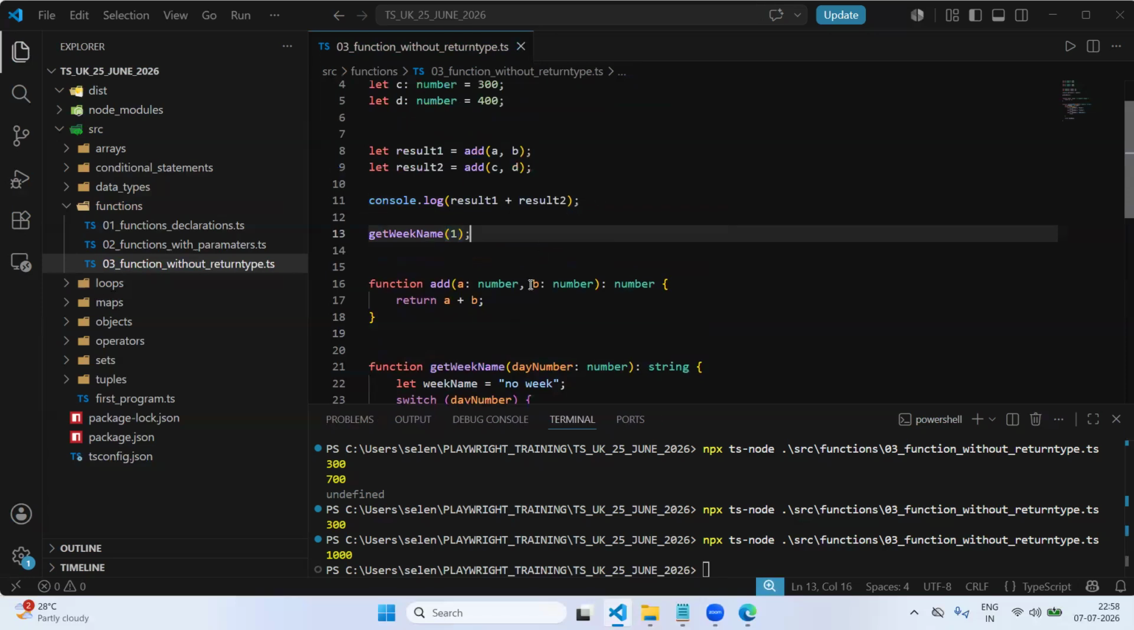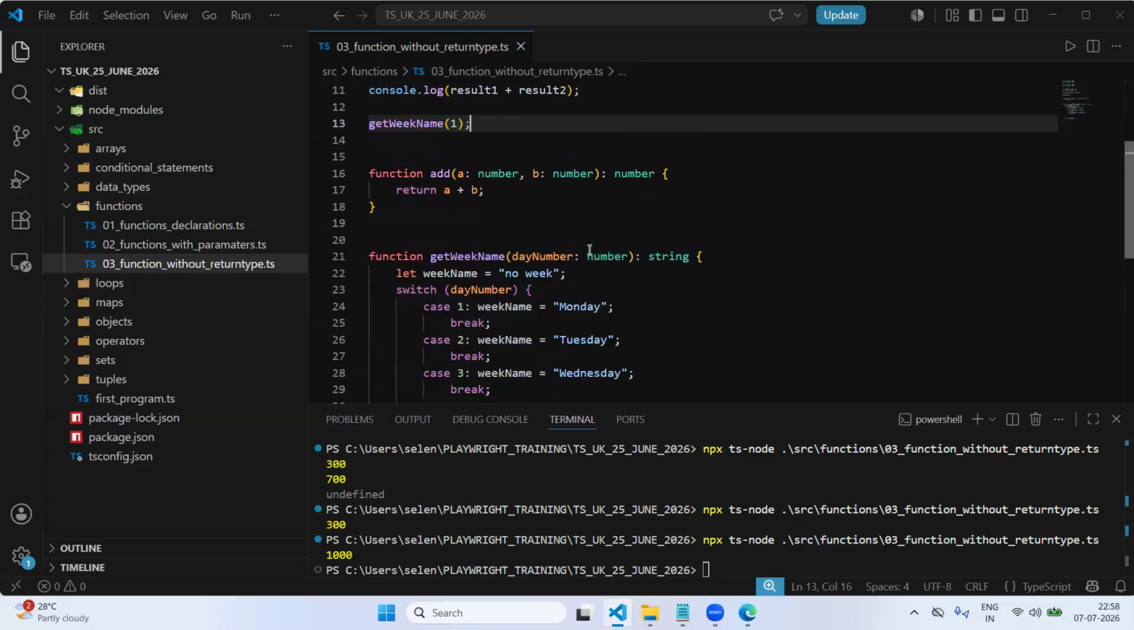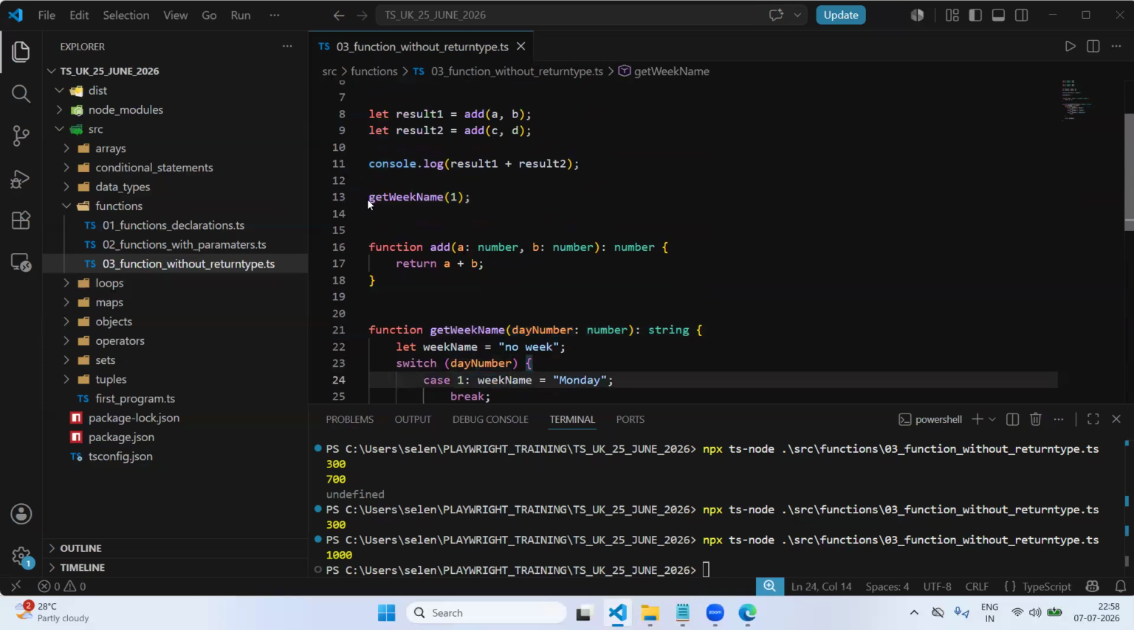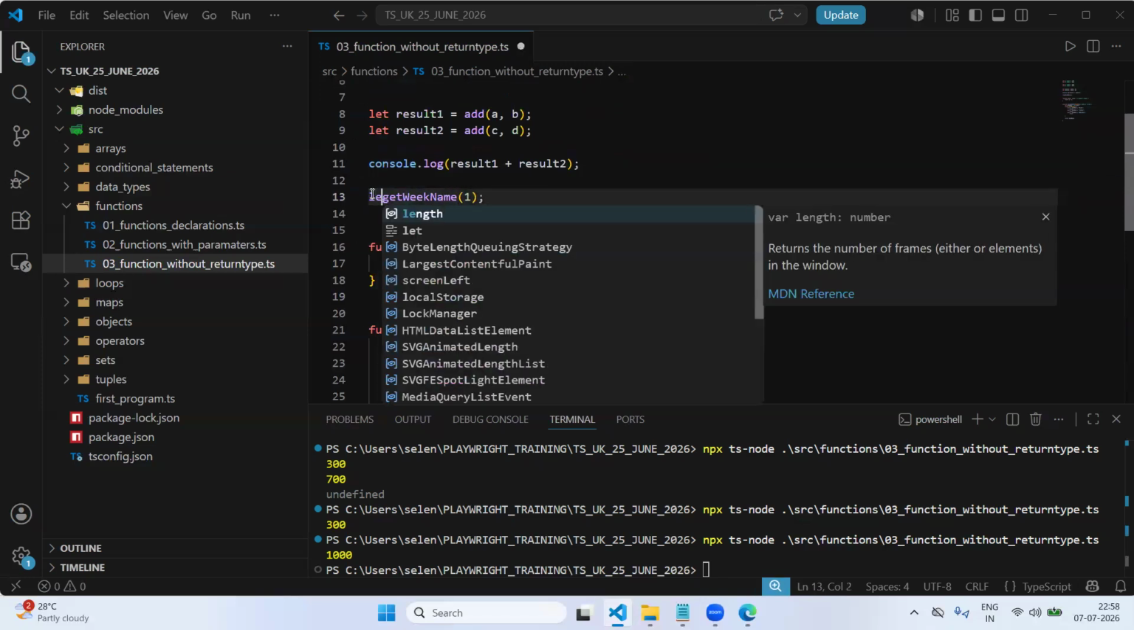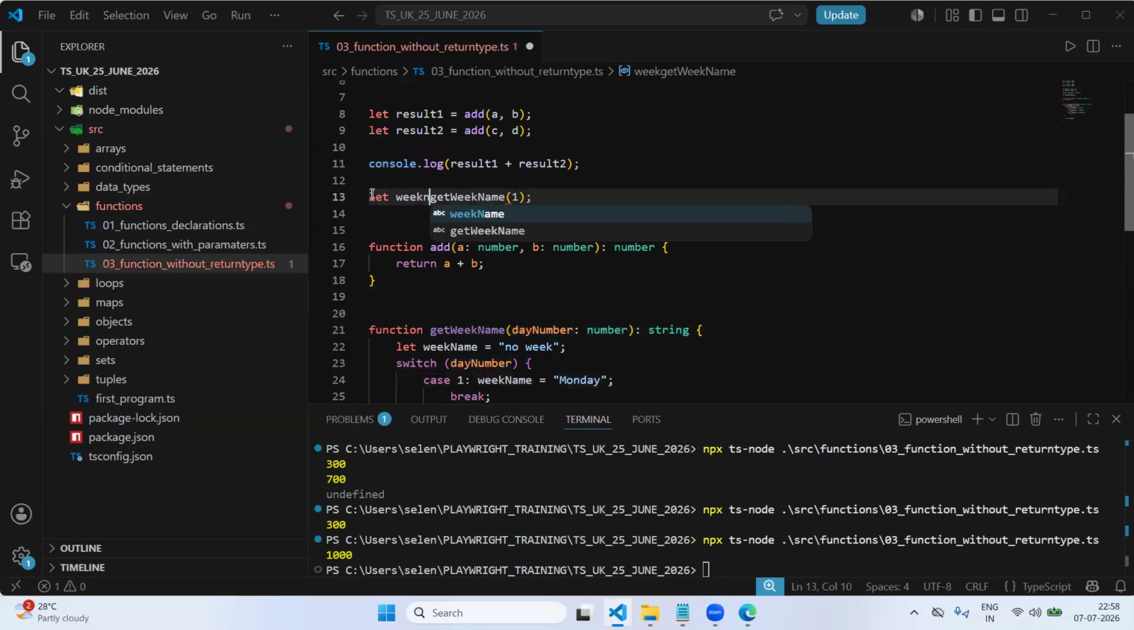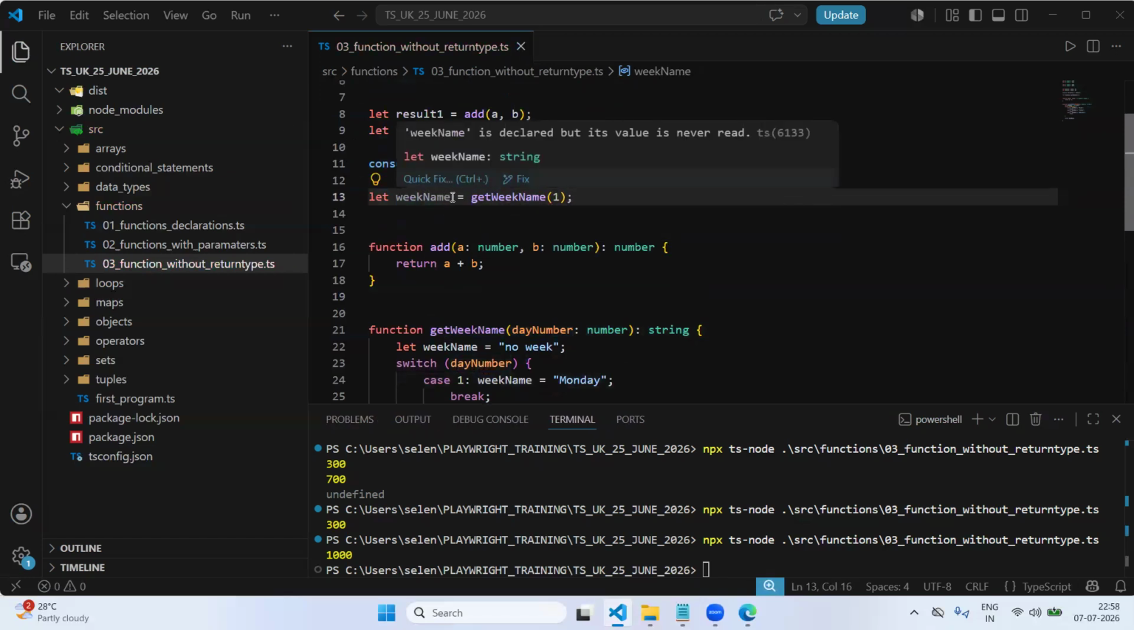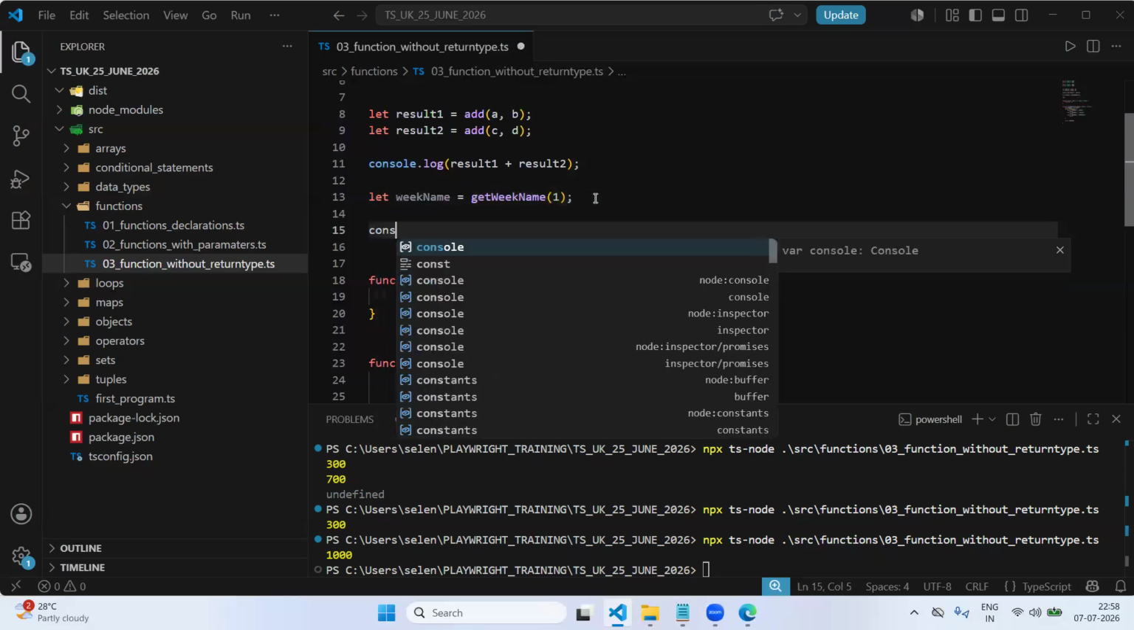So now what will it do? 1 will be passed to the day number. This is matching with the case value 1. So it will give you Monday. So now here I would say let week name equal to this. So I'm passing 1. So it will give you Monday. So let me print this.